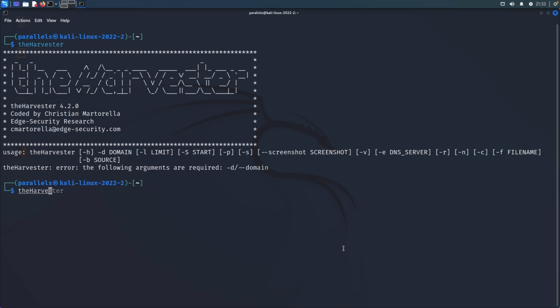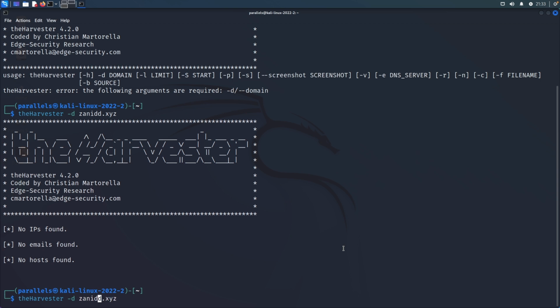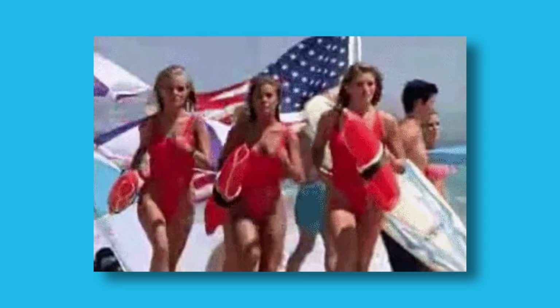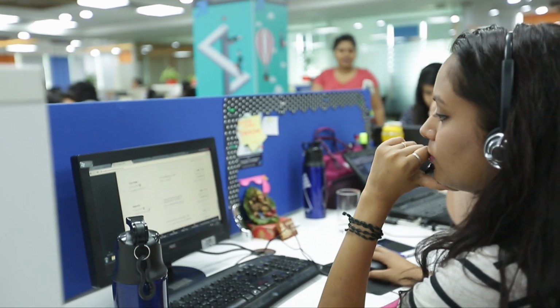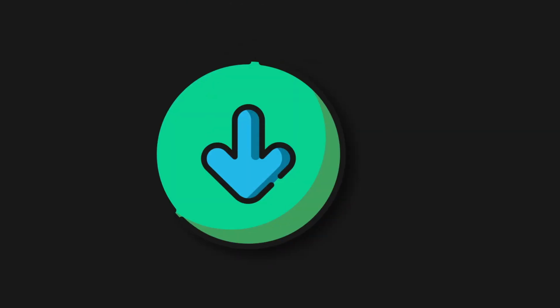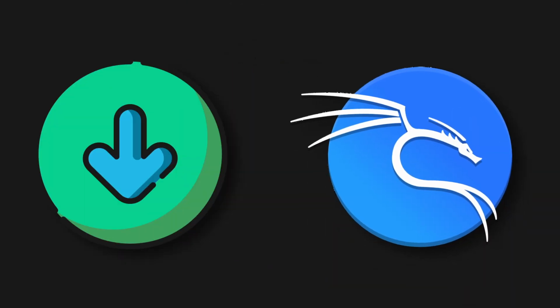Its main purpose is to gather emails, subdomains, hosts, and other useful data about a specific target. If you're an ethical hacker, it can be a lifesaver in helping you find vulnerabilities, and it can give you insights into how the company operates. And like the ExifTool, it already comes pre-installed on Kali Linux.